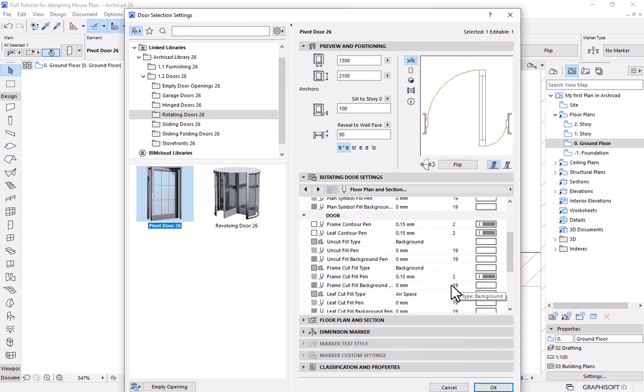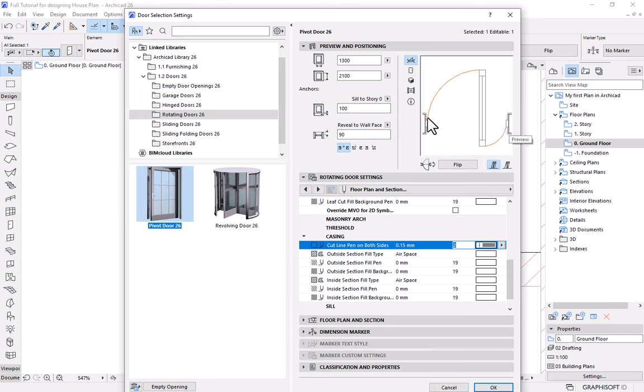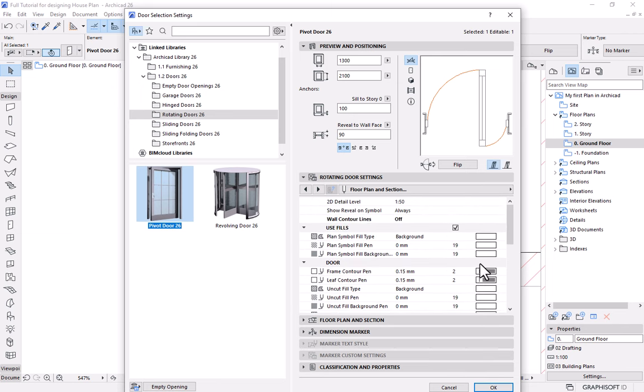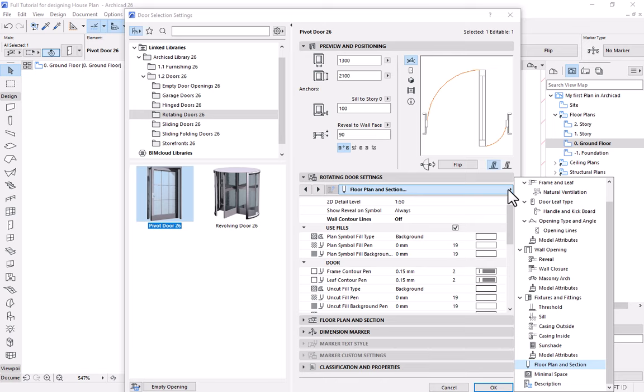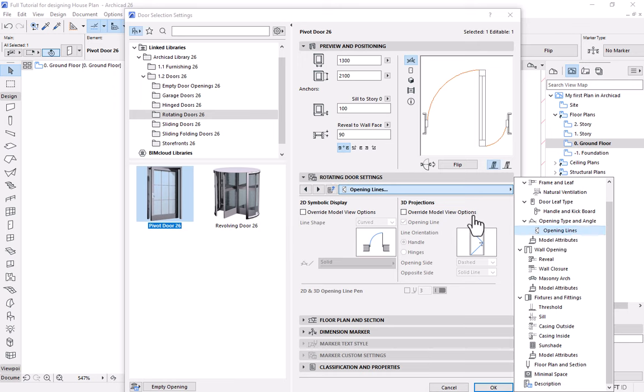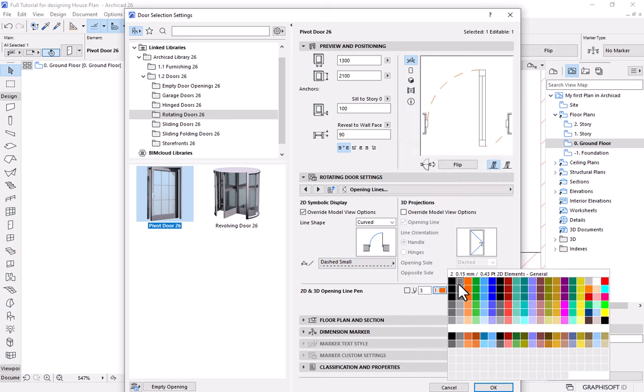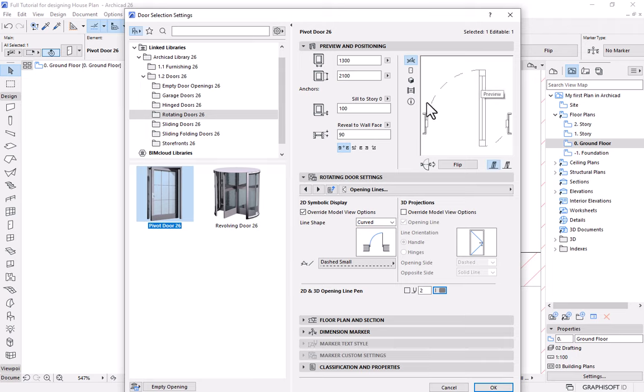Where is this one? Oh, this one is an open path that indicates the rotation, the path for the swinging of the door. This is going to be set in a different parameter. To access that, let's click on the arrow again and find the opening lines. That's where you're going to access this. Under the opening lines, the 2D symbol display, we're going to override the model view options. Currently they are on color pen 3 and the line is solid. I'm going to make the line dashed small, you see now, and then set this to 2 as well. Perfect. Now we have this kind of detailed representation of the door, and then I can hit OK.